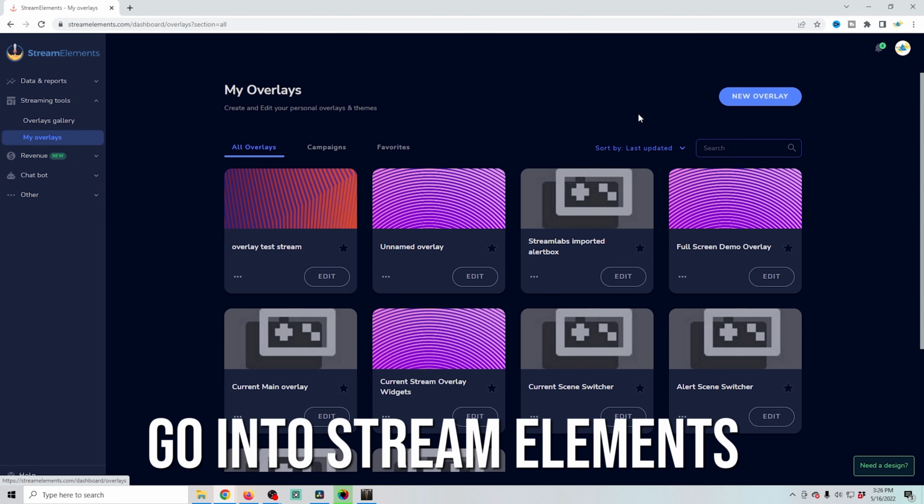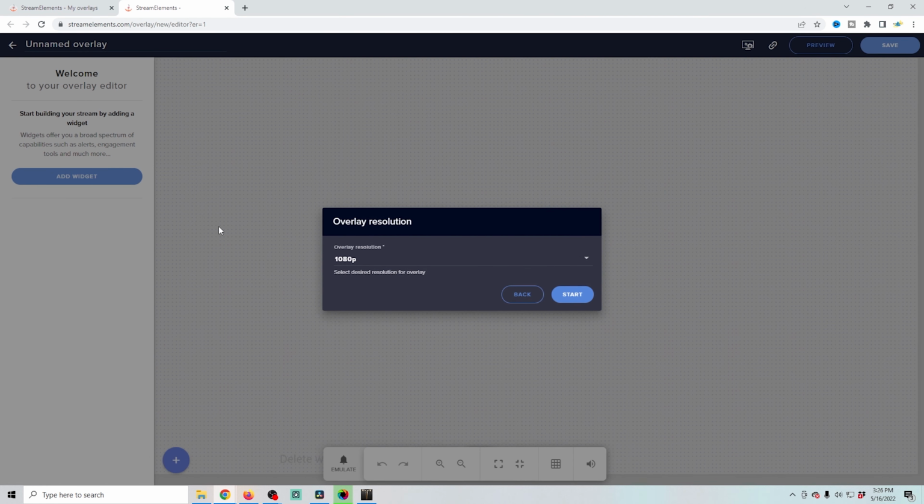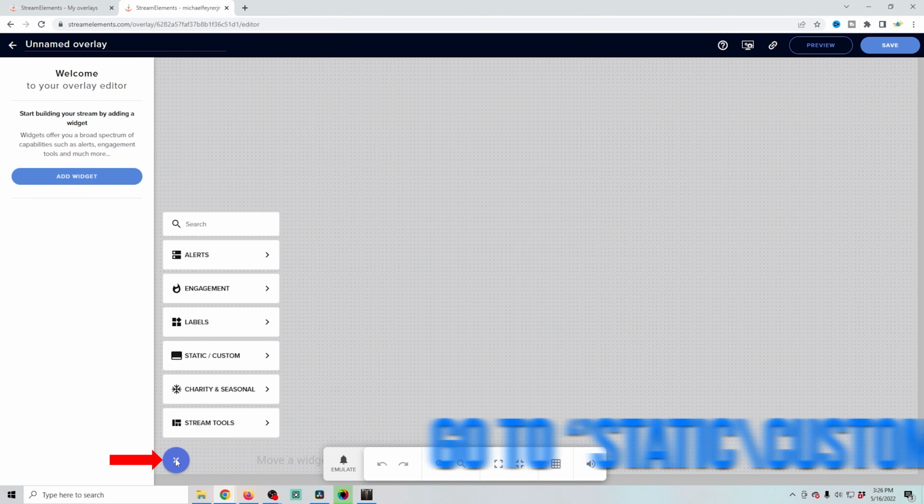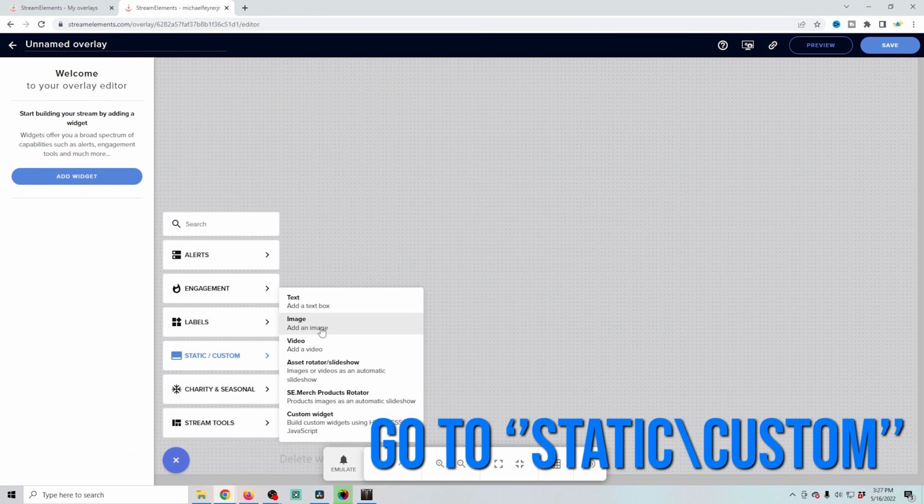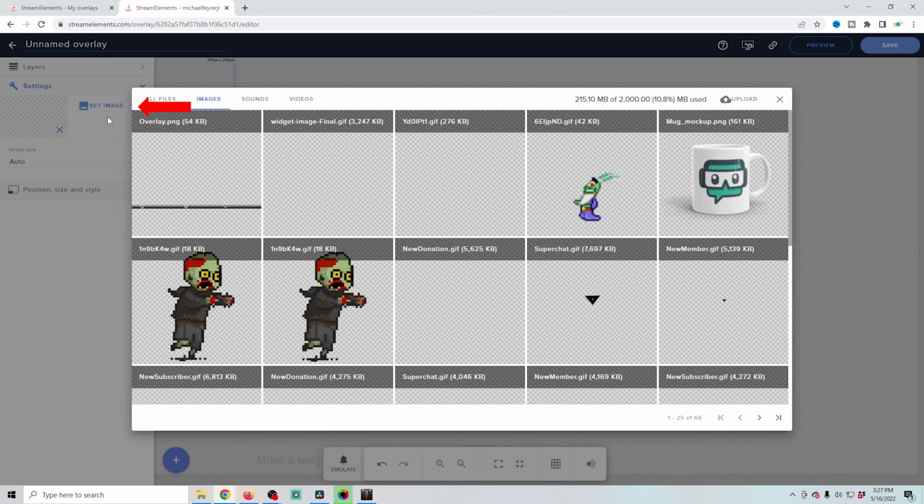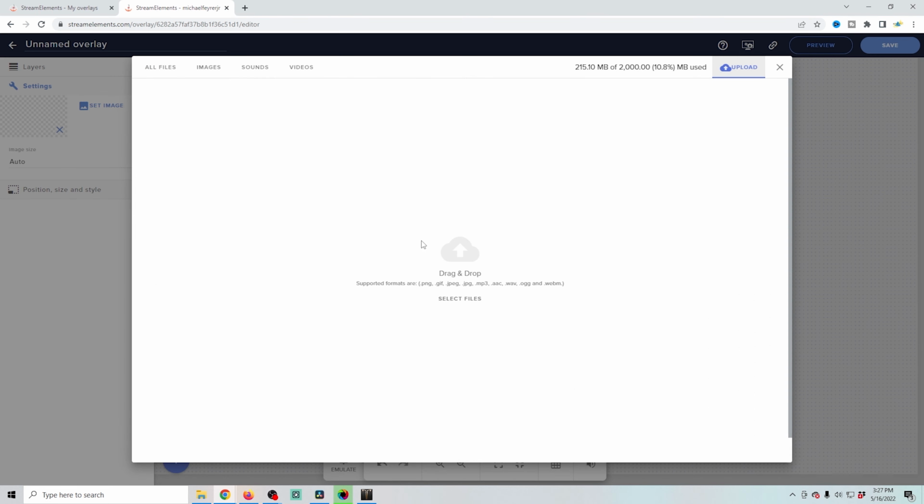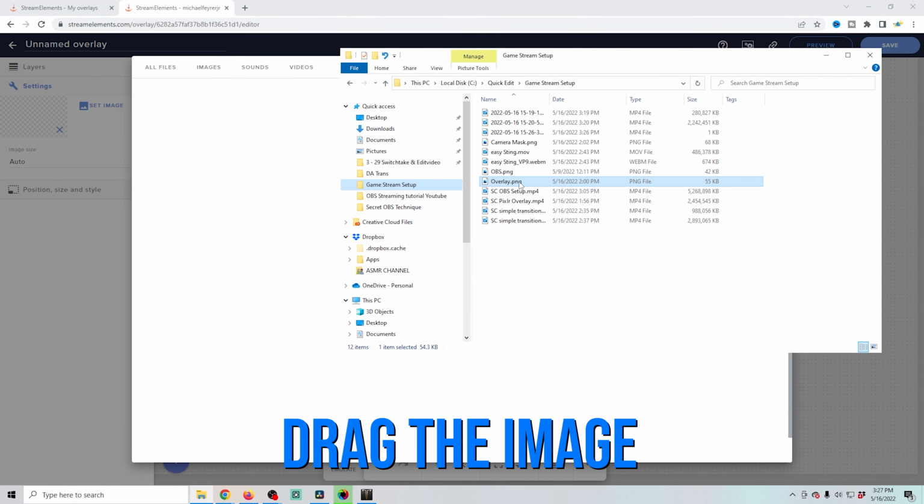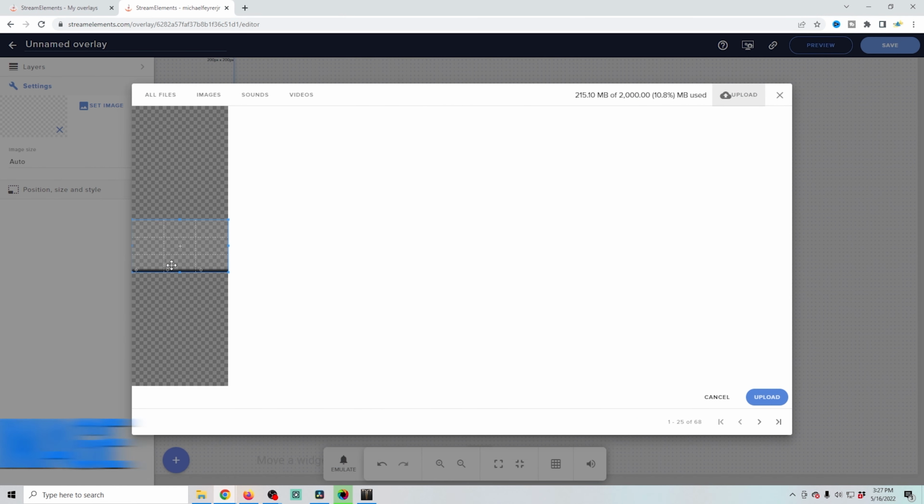And to do that, we're going to go into StreamElements and we're going to click new overlay. And 1920 by 1080 is correct. So we'll click start. And I'm going to click this plus down here and go to static custom. And we're going to add an image. And I'm going to go to set image right here and then click upload in the top right. And then I'll just drag the image that we created on here for our overlay and click upload.